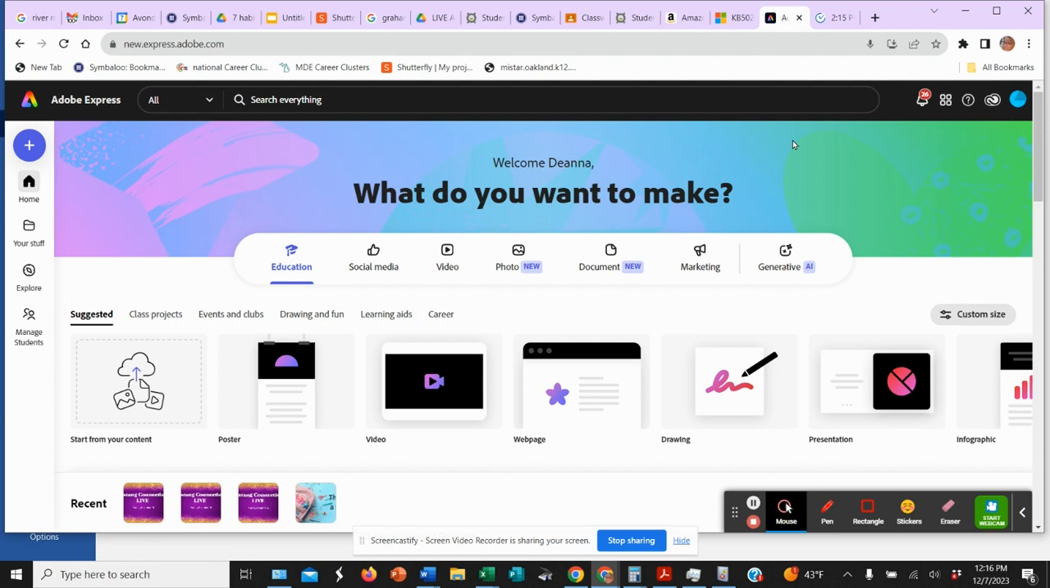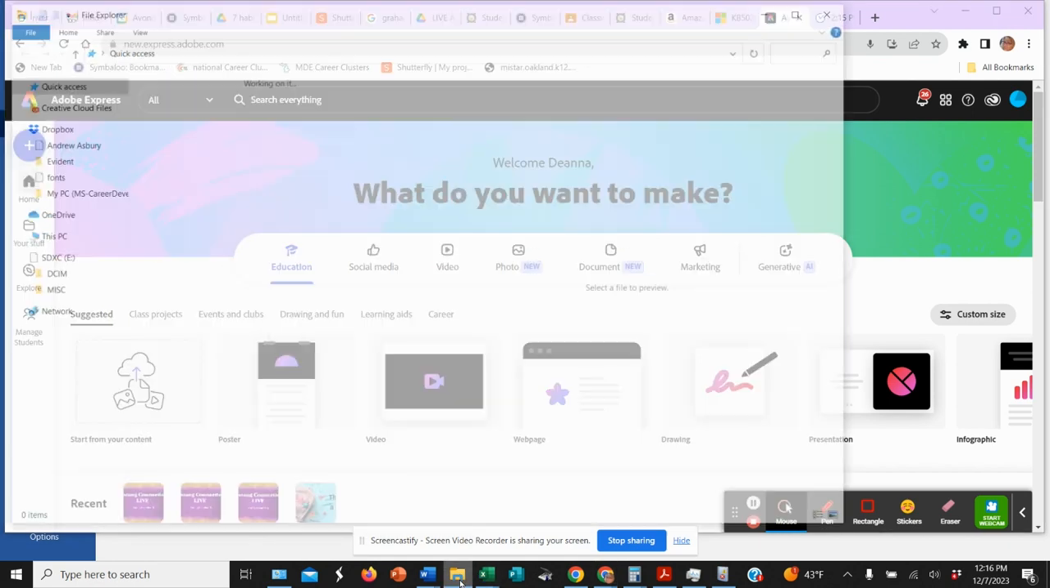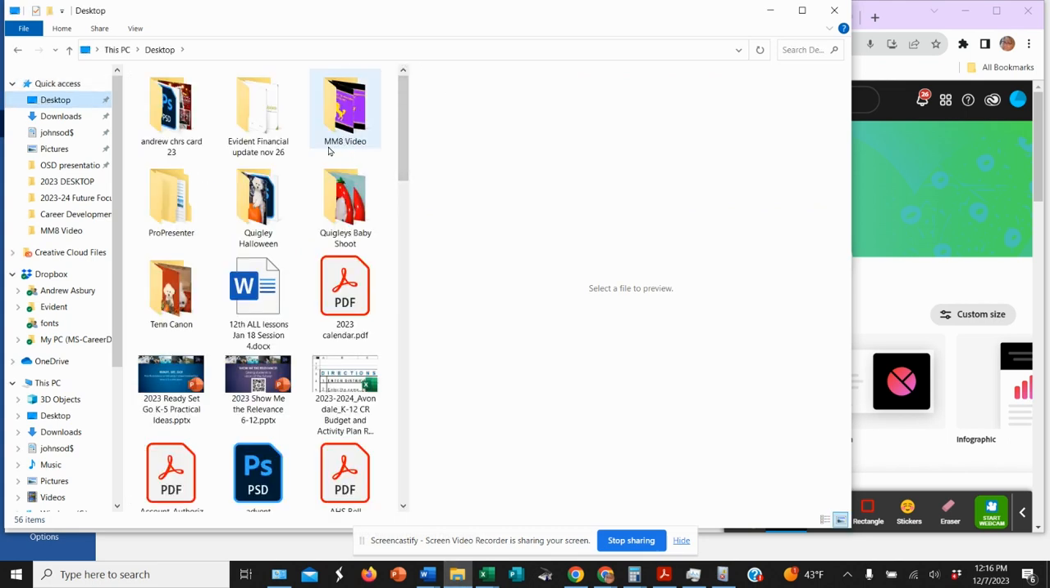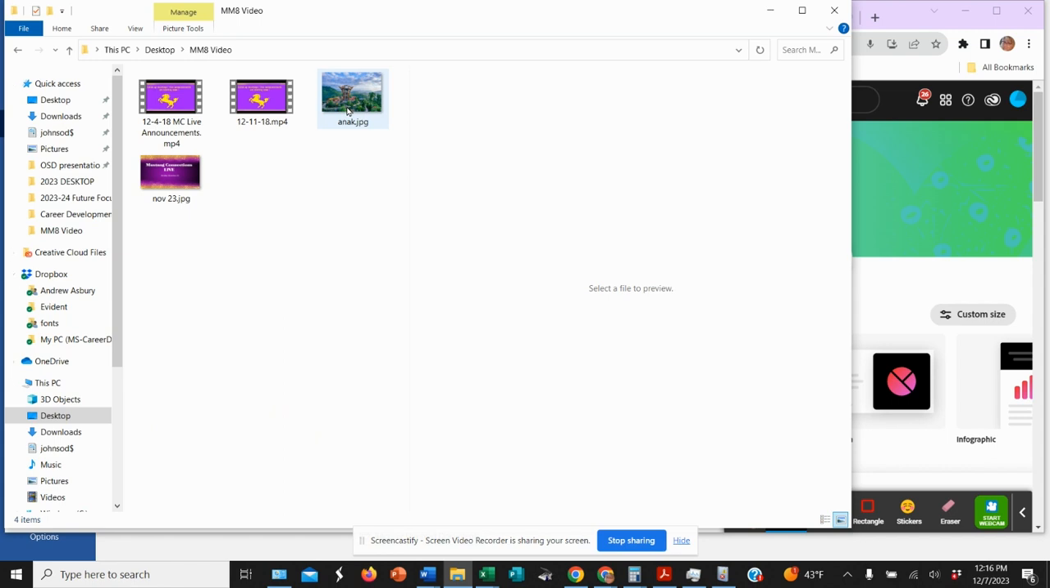But what I want you to do is make sure that you save them all in one folder. That's really, really important. Anytime you're working with video, that's the first thing you do: you create a folder, you name it whatever your project is, and you save all the components into that folder. So I can show you here on my machine. I have saved a folder called MM8 Video. And here are all the components of my video.